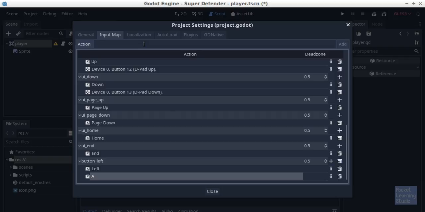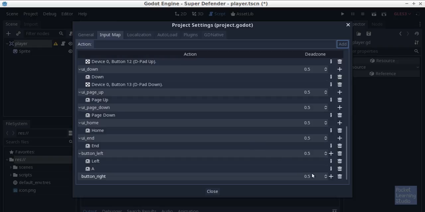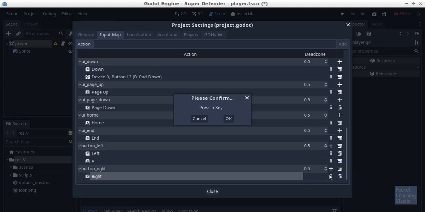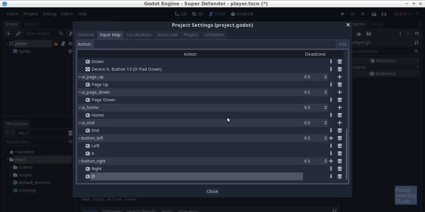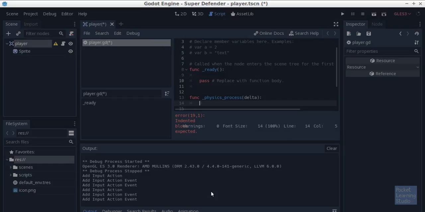Let's add another action, and we're going to call this one, you guessed it, button right. So for button right, we are going to again go key, and it's going to be the right arrow. And on the WASD side of things, let's go D. And that's probably about all we need for the time being, isn't it?